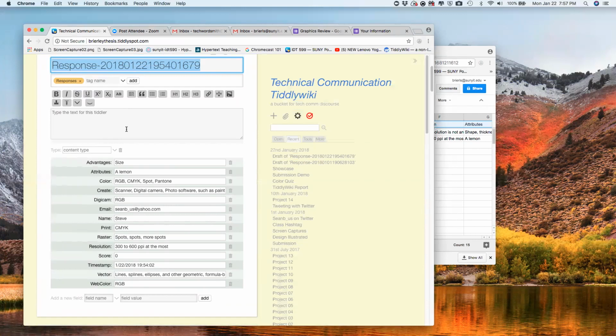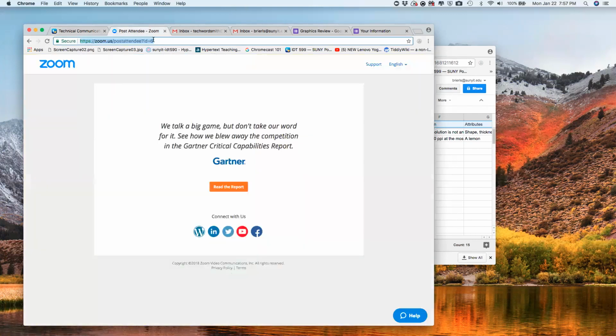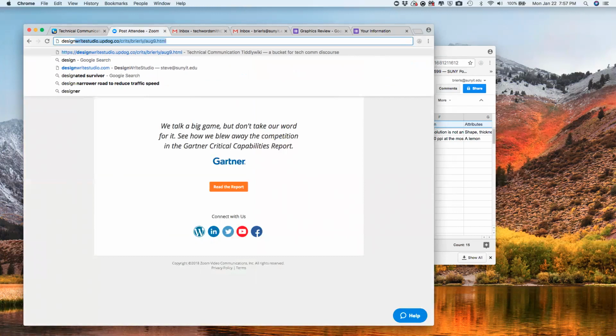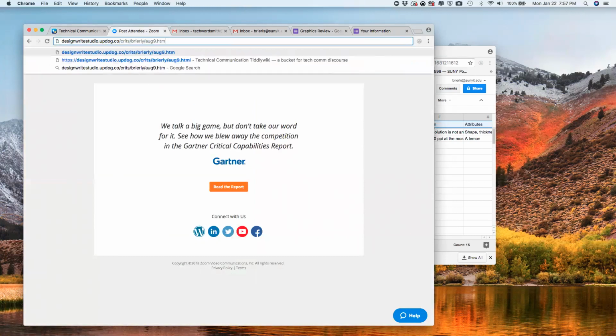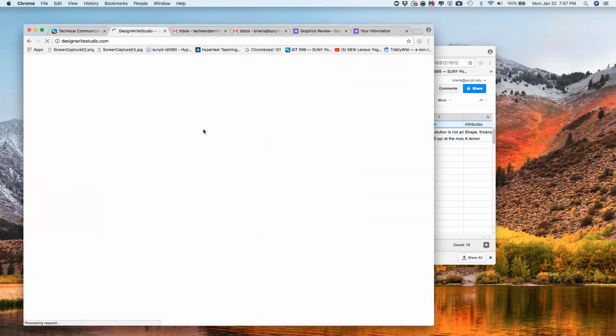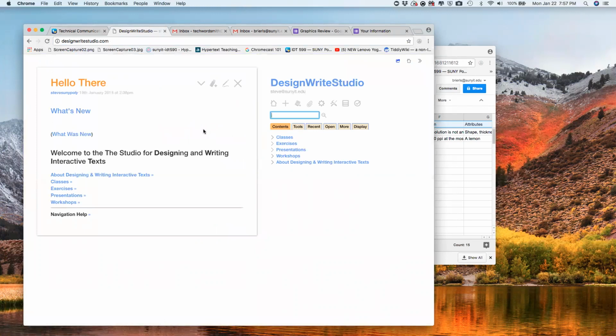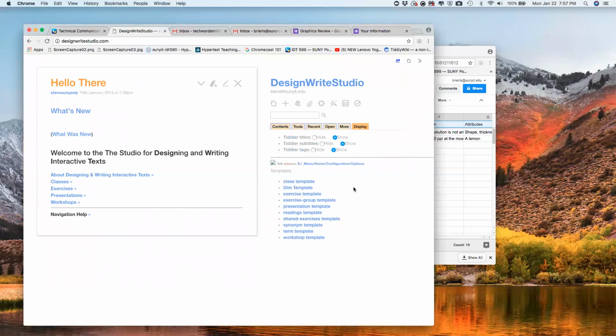Yes. Okay, so go to designrightstudio.com. That's the really old one. Yeah, designrightstudio.com. I killed off UpDog. Right. I know you were having trouble with it. Yeah, it still works, sort of. In my display tab are all my templates.